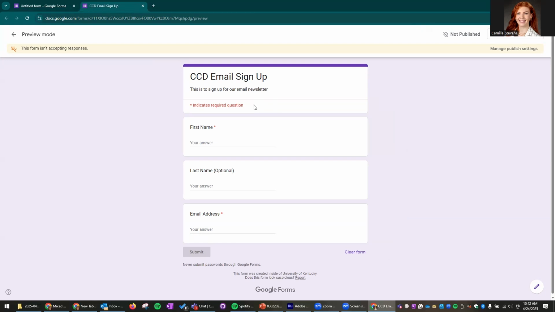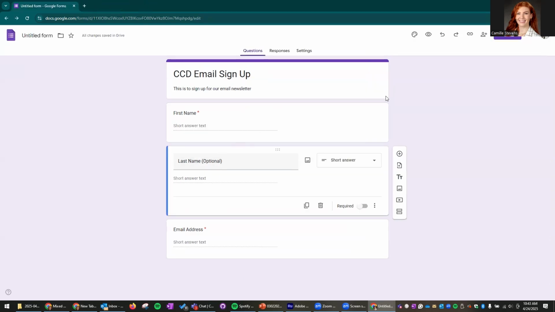So again, it indicates there's a required question, first name, and your email address is required. And then we have the description. This is a CCD email sign up, and this says this is to sign up for our email newsletter. Again, this notes it's not published. This form isn't accepting responses. You're just in preview mode, making sure that it looks okay and that you can send it out and people will know what you are looking for. Okay, we're going to exit back out of that.